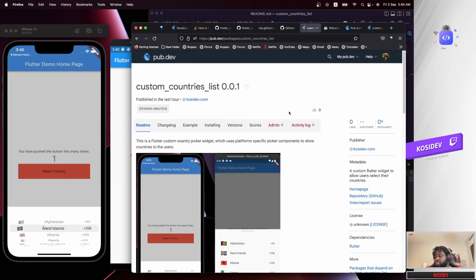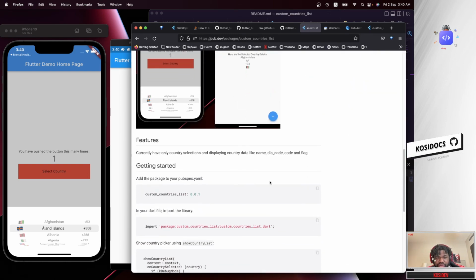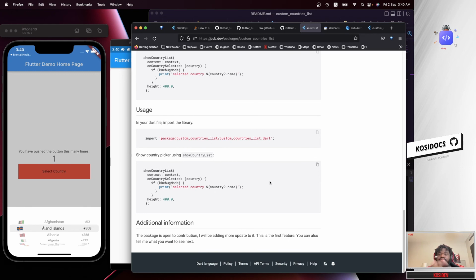Okay, guys. So I think this is where we'll be stopping for our custom package we just published to pub.dev. We'll actually be doing this more often. We'll be converting most of the custom widgets we have in our app to custom packages and publishing them to pub.dev for other developers to make use of them.